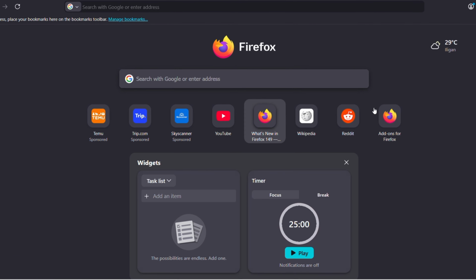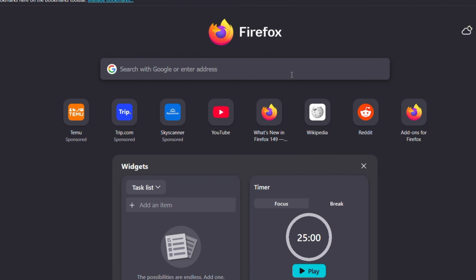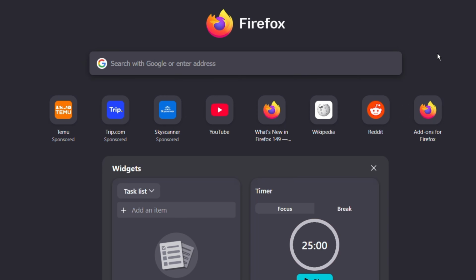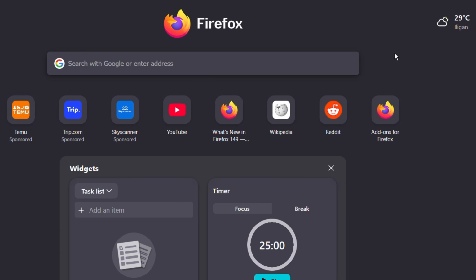Hey everyone, in this video I'm going to show you how to lock saved passwords in Firefox. So if you want to protect all your saved passwords in Firefox, you can lock them using a master password. So here's how to set it up.